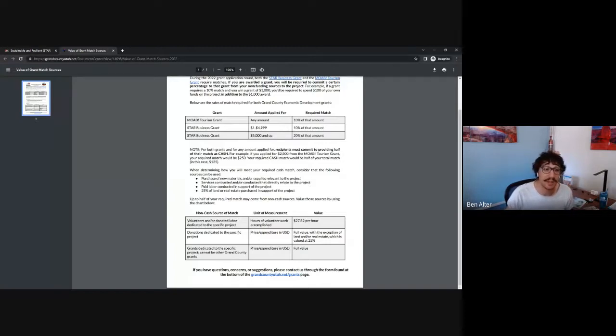Paid labor, i.e. someone that already works for you and is dedicating their time specifically to that project, count their hours, multiply it by their pay rate, that's a cash match. And last but not least, if you purchase land or real estate, we will take 25% of that, assuming it's going towards your project, and that can be part of your cash match.